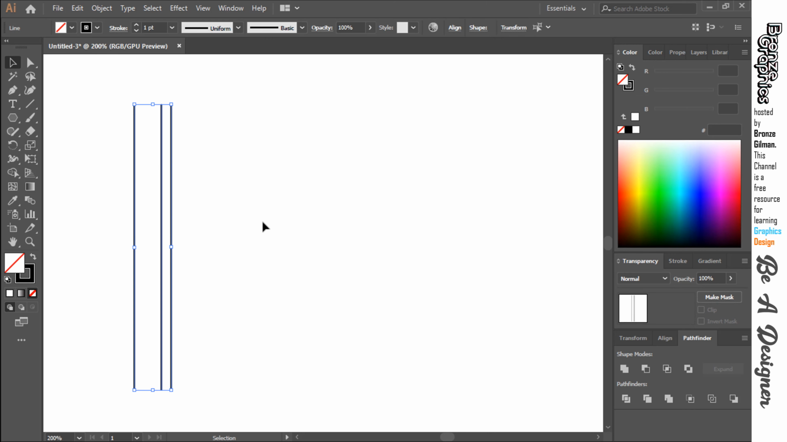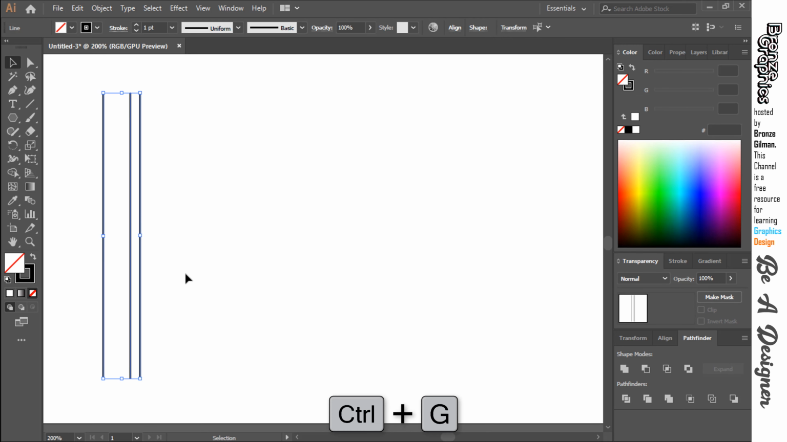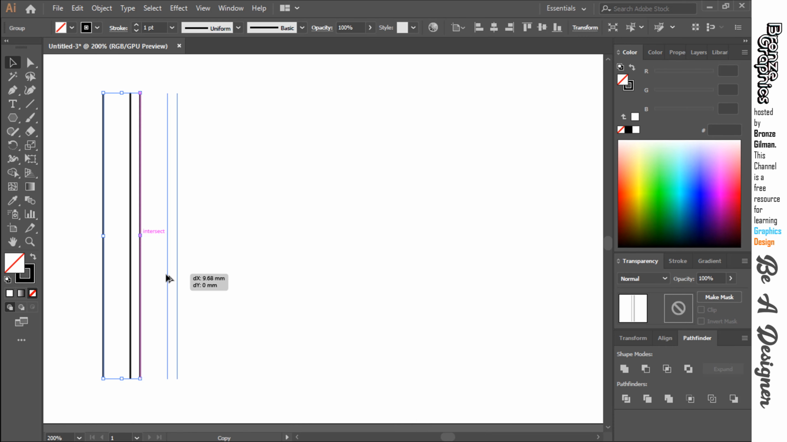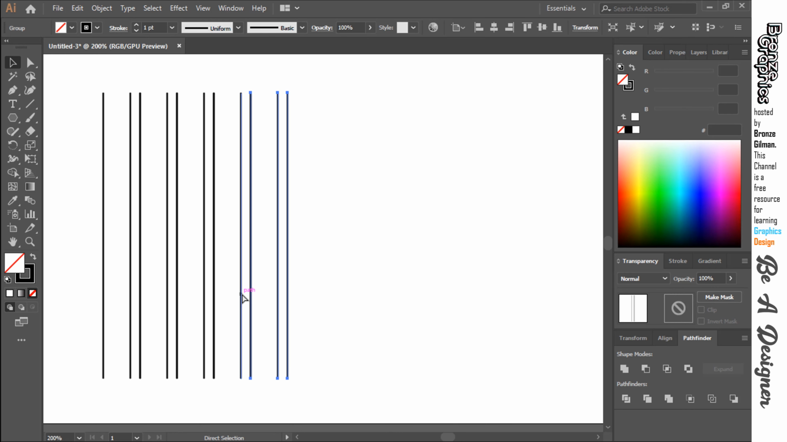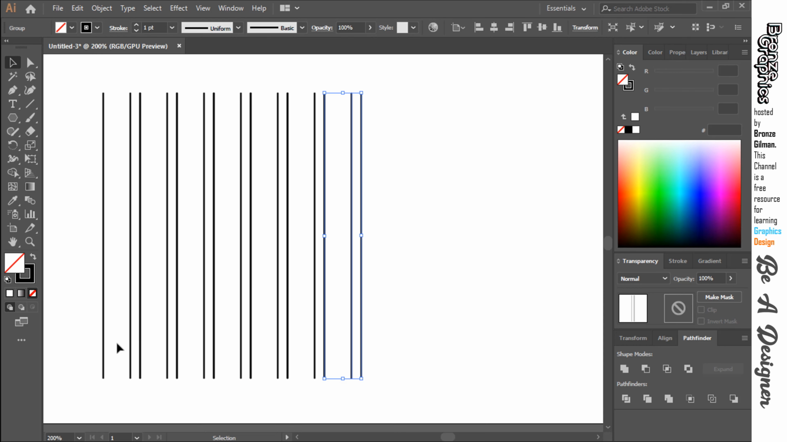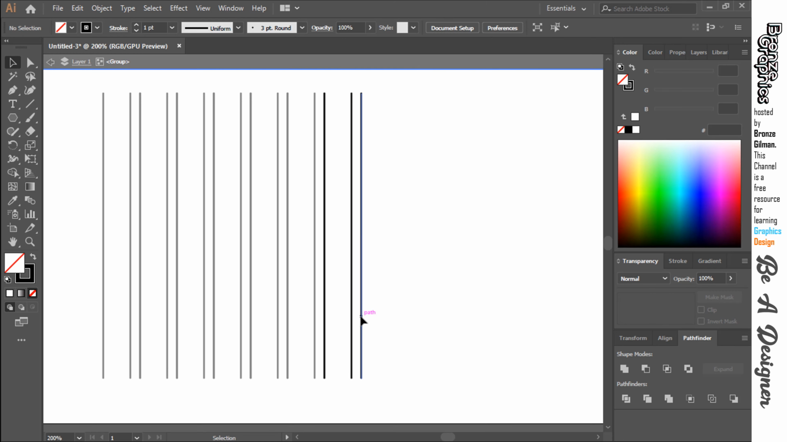Select these three lines and make it a group by pressing Ctrl plus G, and drag and hold alt button to make a copy. To duplicate it, press Ctrl plus D. I duplicate it 1, 2, 3, 4, 5, 6, 7. Okay. Double click and remove the last line.